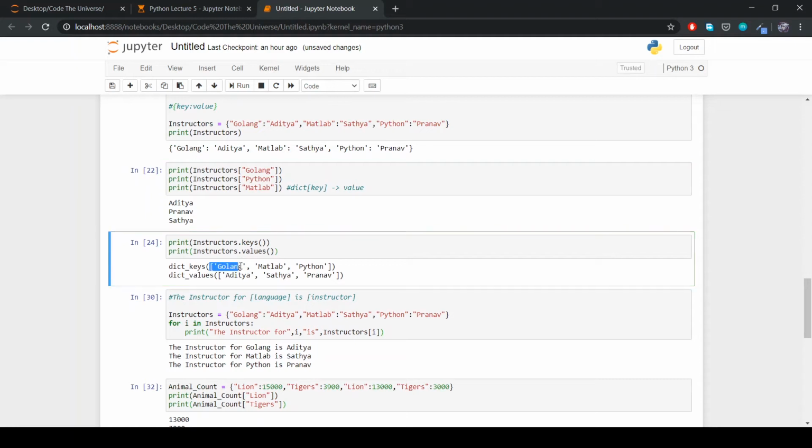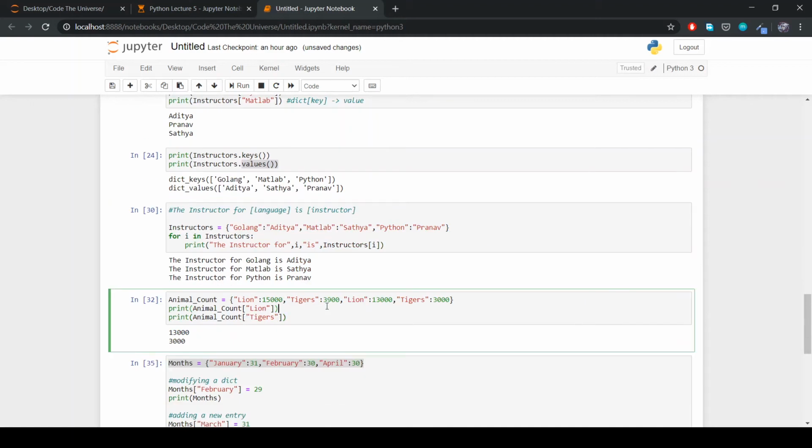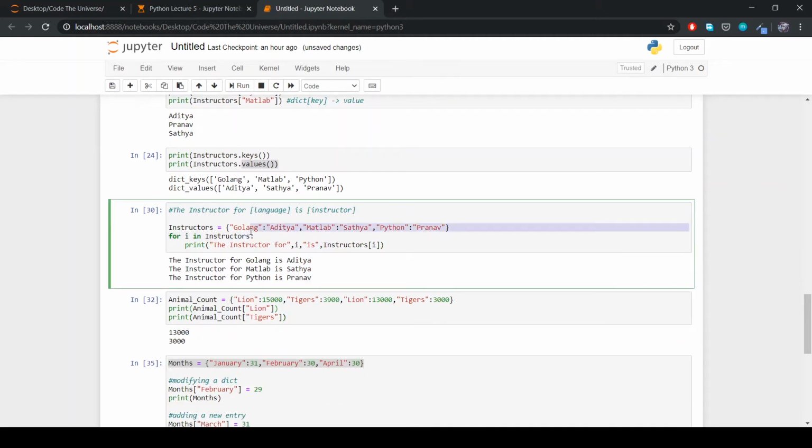And to return all the values or all the keys, you would use the dot keys method, which would return a list of all the keys. The dot values method would return a list of all the values. The for loop using a dictionary would essentially return you the key. So giving for i in instructors would return you the key and not the value. So to access the value, you would pass in the key and you would get the value.